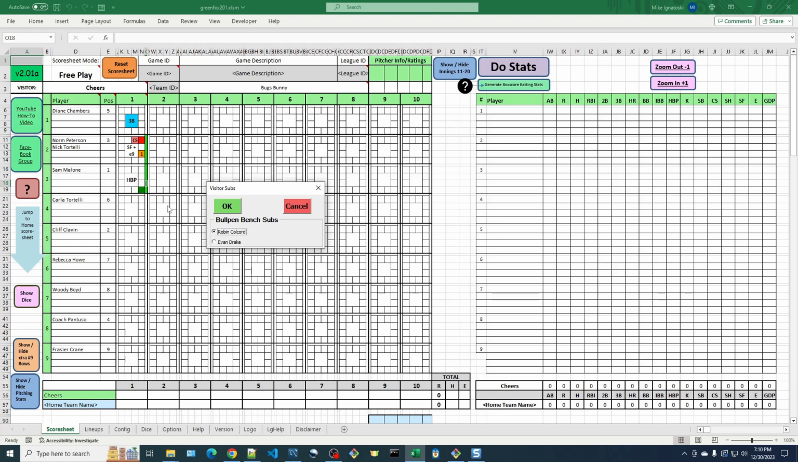You could also use this in a more practical sense of a pitcher that might be used as a pinch runner sometimes, and strictly as a pinch runner, but this allows the pitchers that are used for either to substitute for another pitcher to bat, to pinch hit, or to pinch run. So that's what I'm going to do. Say Robin Colcord's coming in to pinch run or replace Sam Malone.